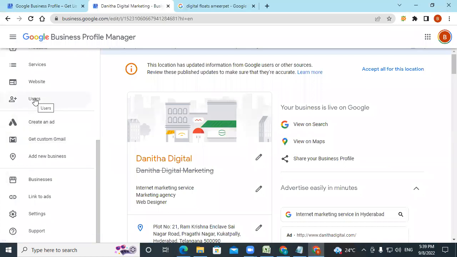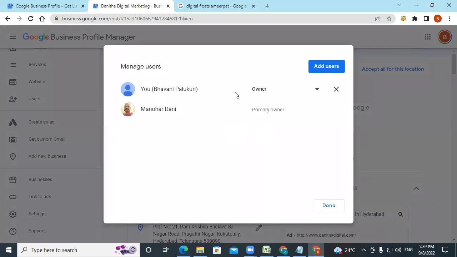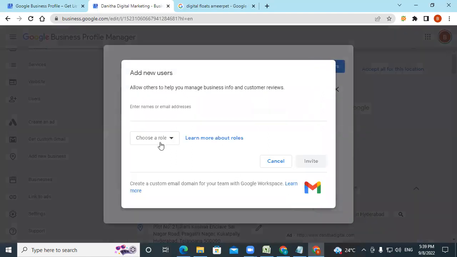So on your dashboard, you'll have users. Click on user. Right now, I am the owner. There is another owner for this page. If I want to add a new user, give the email ID of the person to whom I want to give access and choose a role that you want to give. You can make them an owner or you can make them a manager.